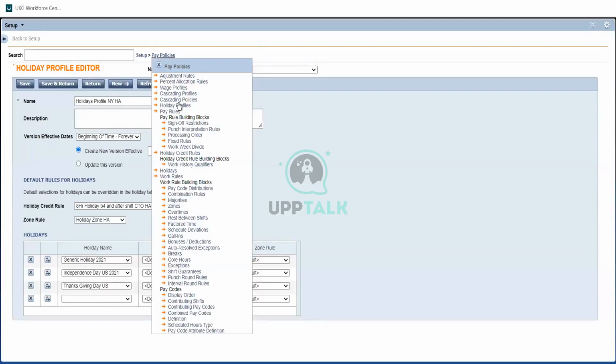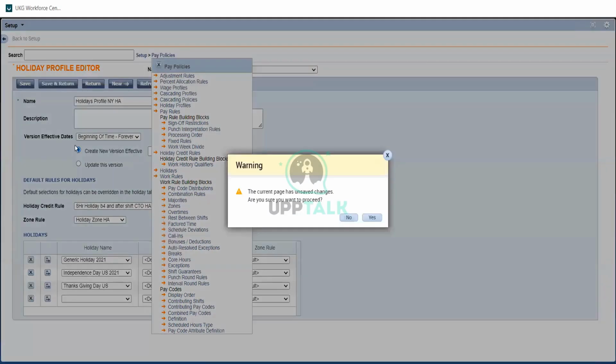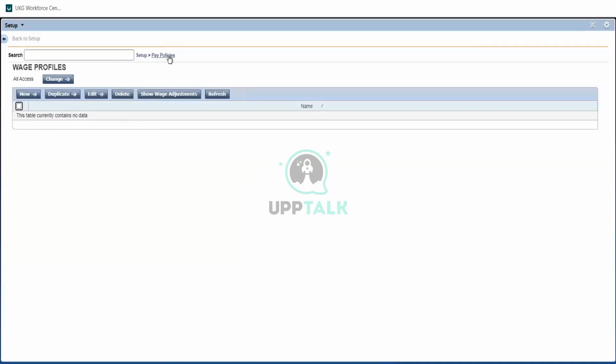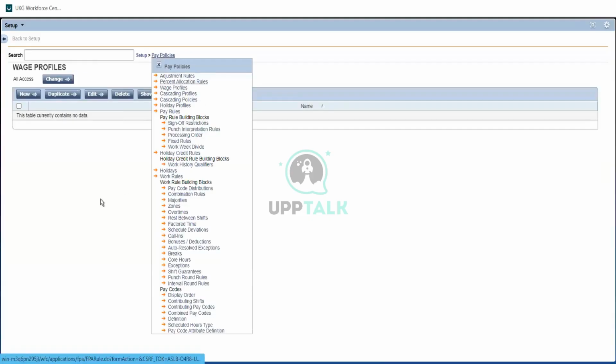Then the other items here are cascading policy and cascading profile. I'll give an overview when we go through pay rules because it is somewhat related to the pay rules. And now wage profiles. I think we are not using it anywhere. Let me see if someone has created anything. No, they might not have. And personal allocation rule is also not used.